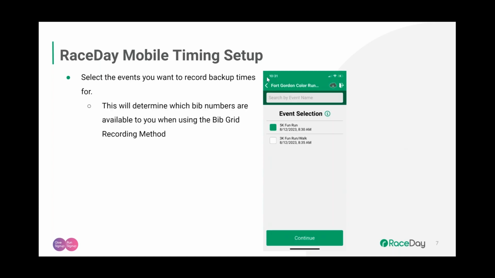Once you've done that, when you click in, if there are multiple events, you can then select or deselect which events you want to record times for. Let's say there's a fun run and a 5K; you can choose not to select the fun run. This will determine which bib numbers are available when using the bib grid recording method. But again, you can record any bibs when you're in that backup timing mode. So you select that and then you hit continue.